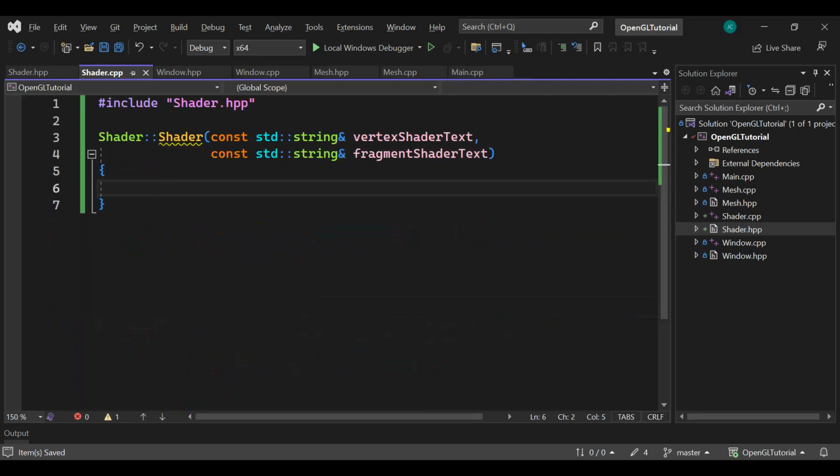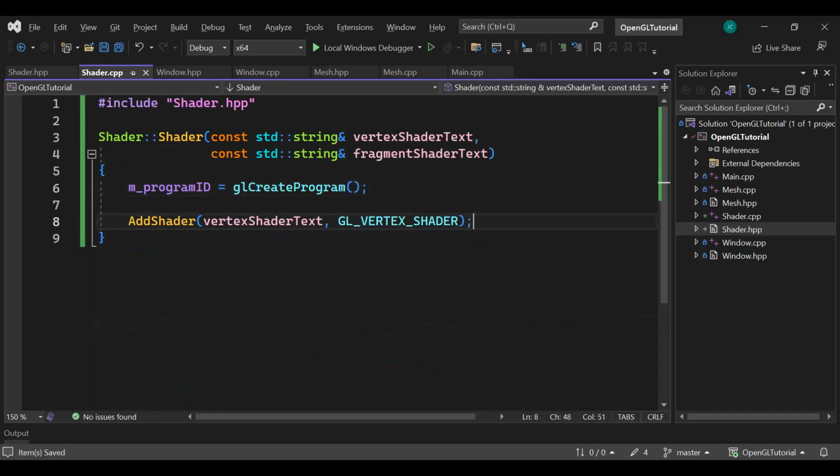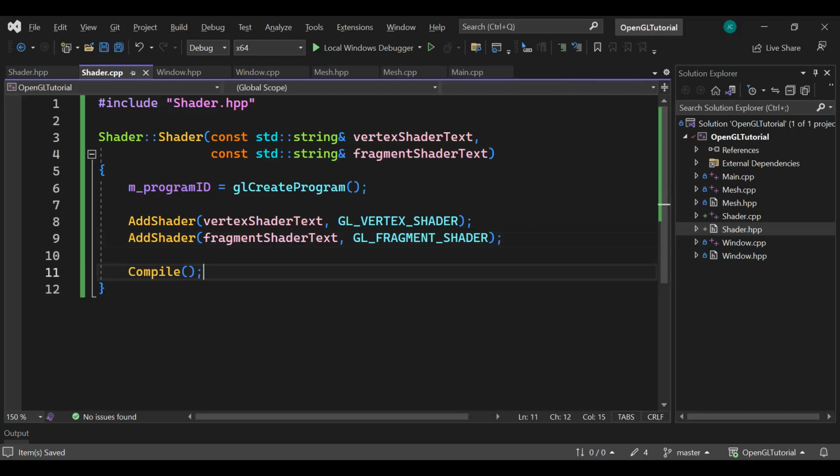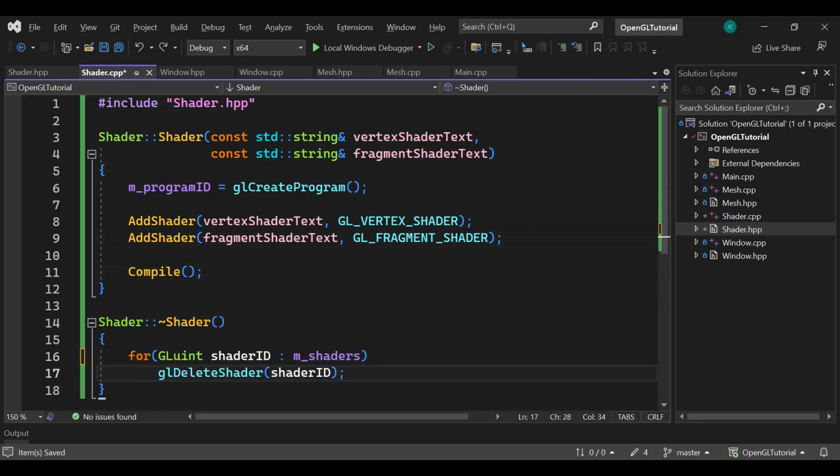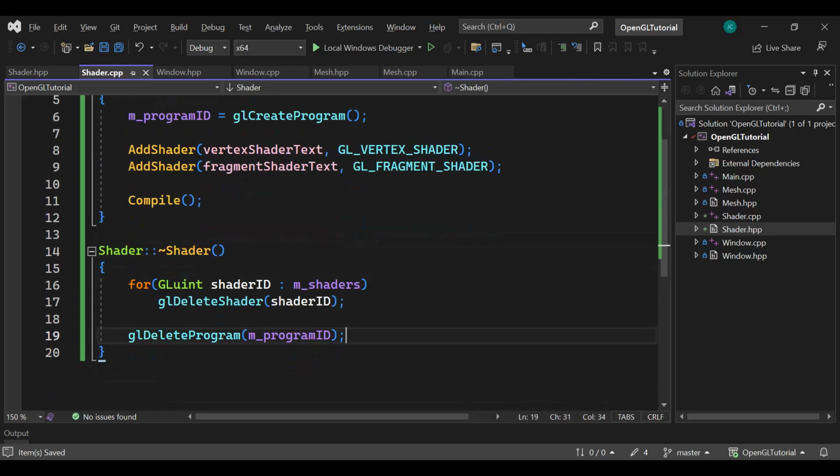Now in the shader constructor, the first thing we need to do is create a program by calling glCreateProgram, and I'll store its result in the program ID field. Next I'll call the add shader twice, first for the vertex shader and then for the fragment shader. All that is left to do in the constructor is compiling the shader. Now let us implement the shader destructor. The reason why I kept track of the shaders is so that I can destroy them properly. All we have to do is loop through the shader IDs and call glDeleteShader on each shader. Finally, we'll delete the program.